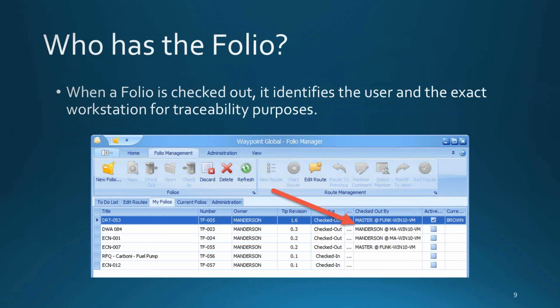How can you determine how much progress has been made by route participants? We have made it easy for you to identify which user or workstation currently has each folio. Since only one person can edit a folio at a time, it's important for you to do your work and then check it back in so that others will not be prevented from completing their work in a timely manner.